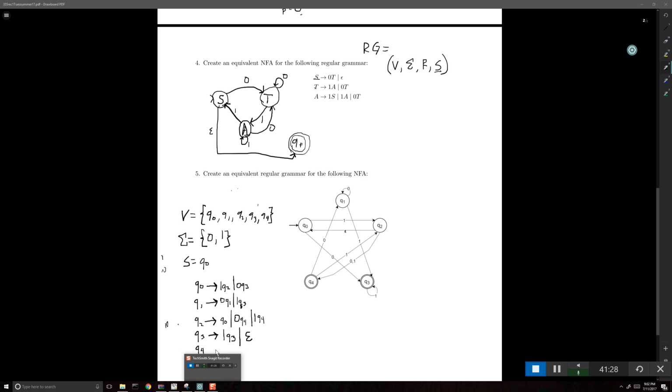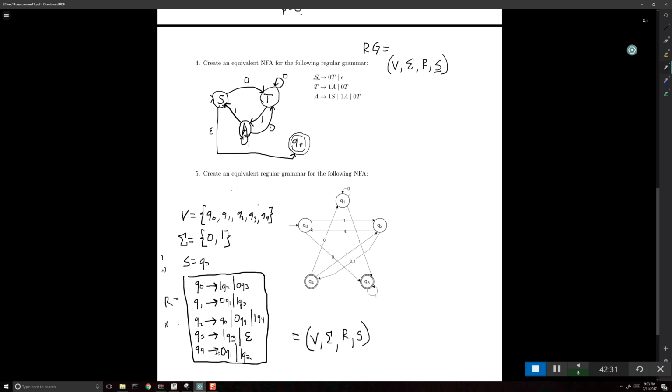Finally, we have q4. q4 has two transitions leaving it, so we have q4 to q1 on input 0, so we'll create a rule that generates the character 0 and then has the variable q1. And the other transition from state q4 to state q2 on input 1. So we are going to generate the string 1 and then put in the variable q2. So we now have a rule for every transition in the previous NFA, and we have completed the definition of a regular grammar. That is, again, V, sigma, R, and S, where R is the set of these rules.